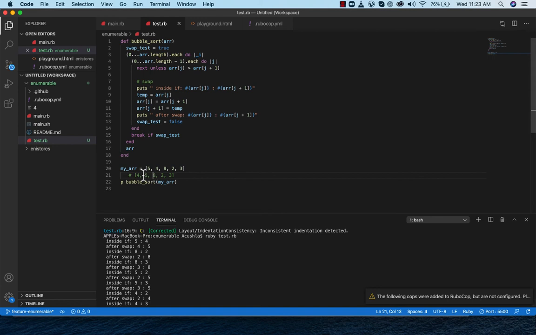So it checks 5 and 8, nothing happens, so it doesn't go into the if. Then it checks 8 and 2. Now it swaps. So you are left with 2 and 8. The next one, it compares 8 and 3. 8 is greater, so it swaps. So you are left with 2, 3, and 8.